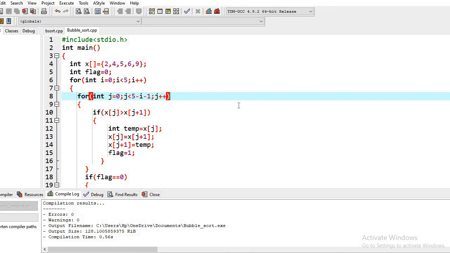I hope you understood bubble sort and its logic and its implementation.